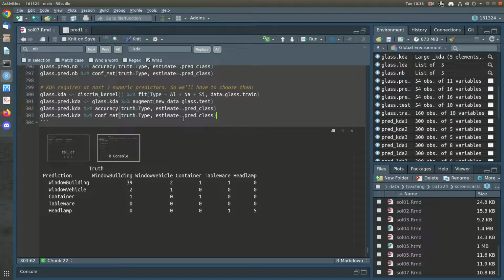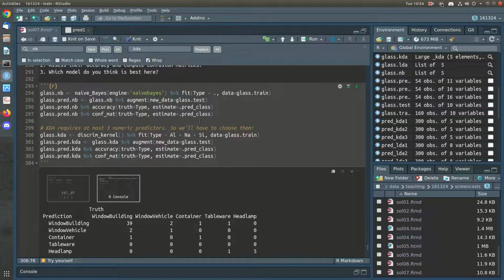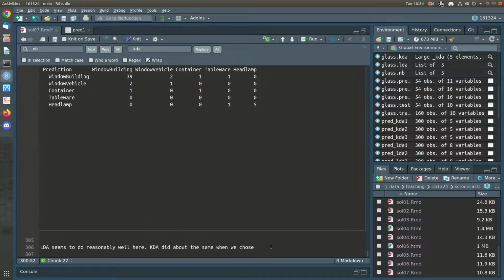Okay, let's knit that document. Maybe we'll write a little bit of a summary down here. So LDA seems to do reasonably well. KDA did about the same. We chose, what did we choose? We chose aluminium, AL, NA, and CA. I think that was the one that did best.